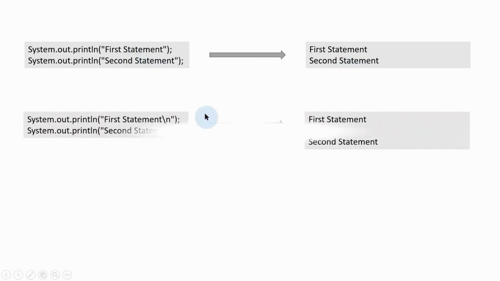Coming to the next example. In the second example, after displaying the first statement by using the println method, I have used a new line escape sequence. Then automatically, between the first statement and the second statement, an empty line is included.